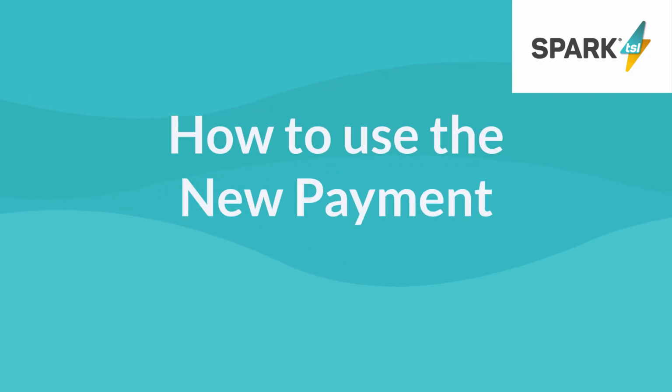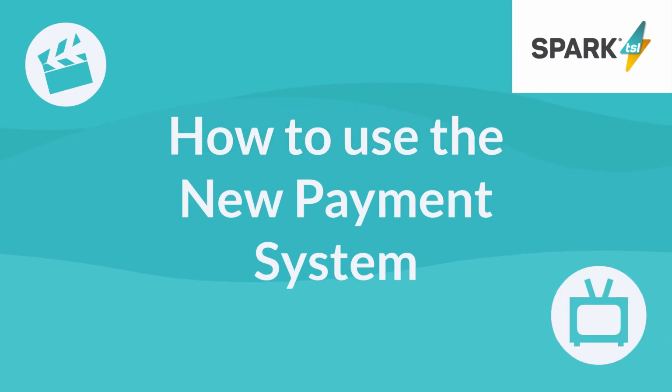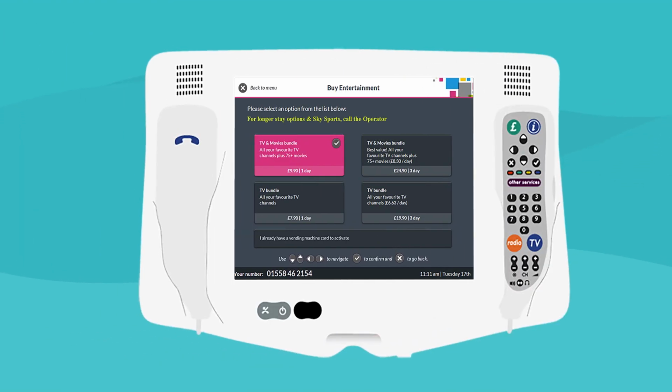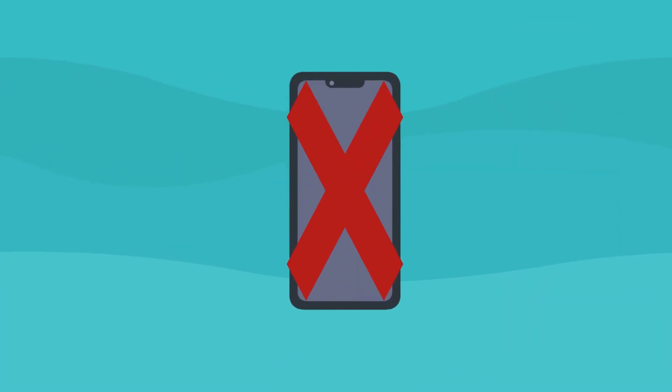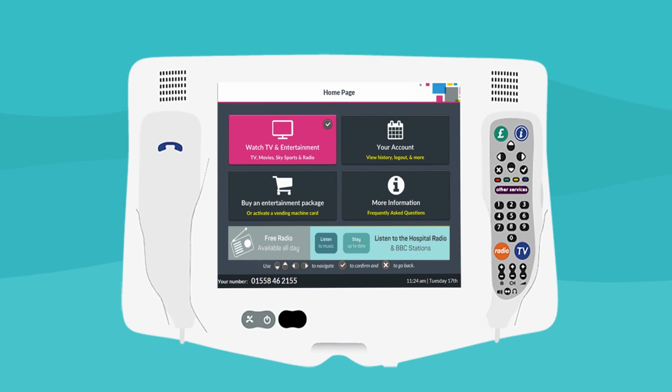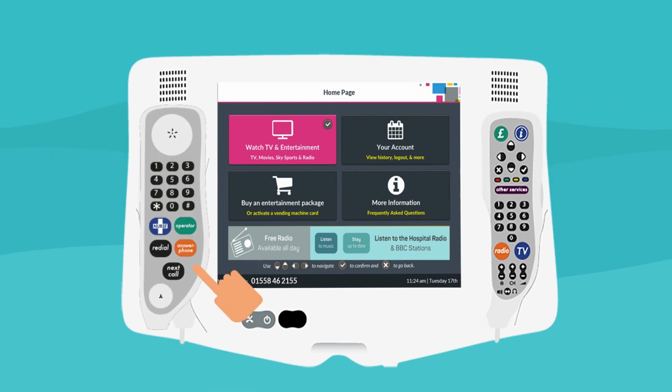How to use the new payment system. For this new method, you'll need to select a package on the bedside unit and complete the payment on a smart device. If you don't have a smart device and don't know the phone number or email address of someone who does, please pick up the phone on the bedside unit and press the green operator button where our team can help. Or call the number on the screen.